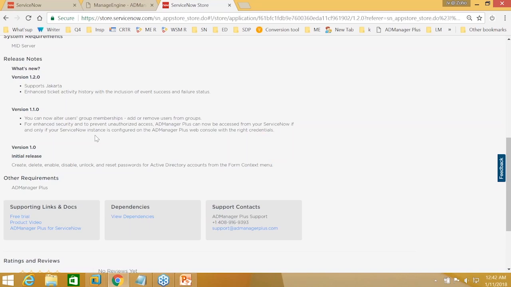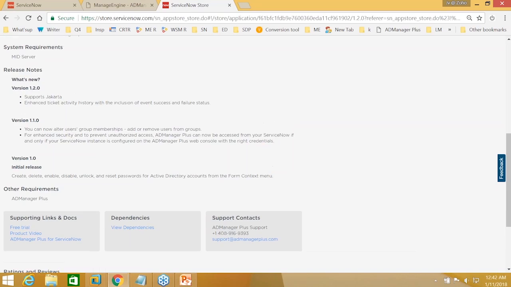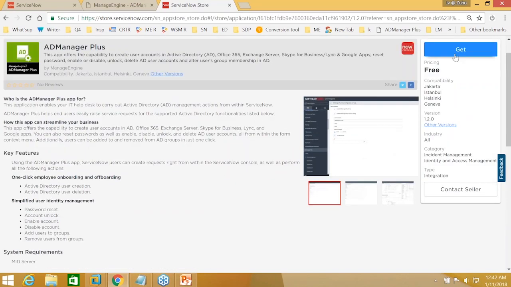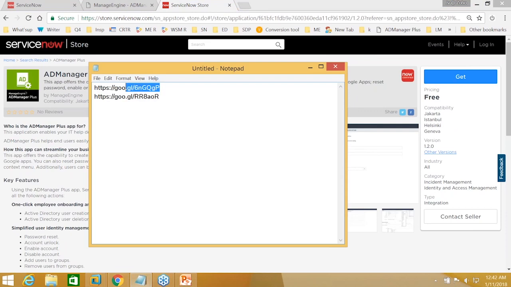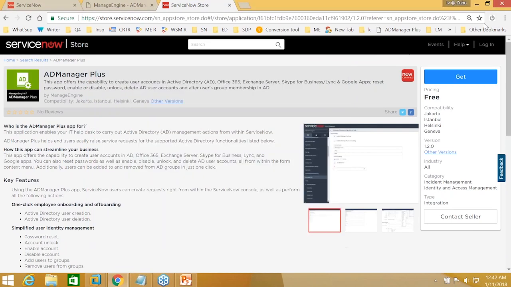I'll give you a sneak peek as to what's coming up towards the end of the session. We've also got the Get button right here that can instantly get the application for you. To make it simple for you, I'm going to quickly share the URL for downloading this app right away. 3, 2, 1, and it's on your chat right now. That's the URL that you can use to download this application.